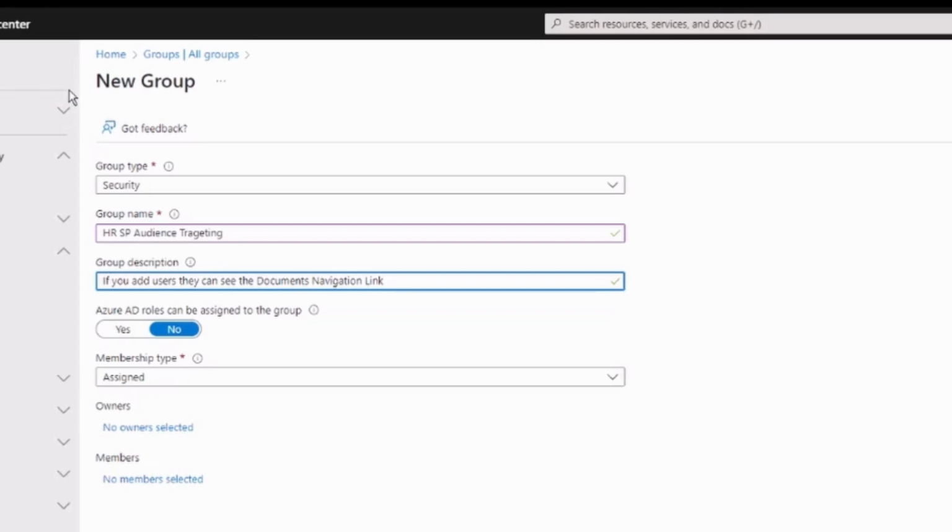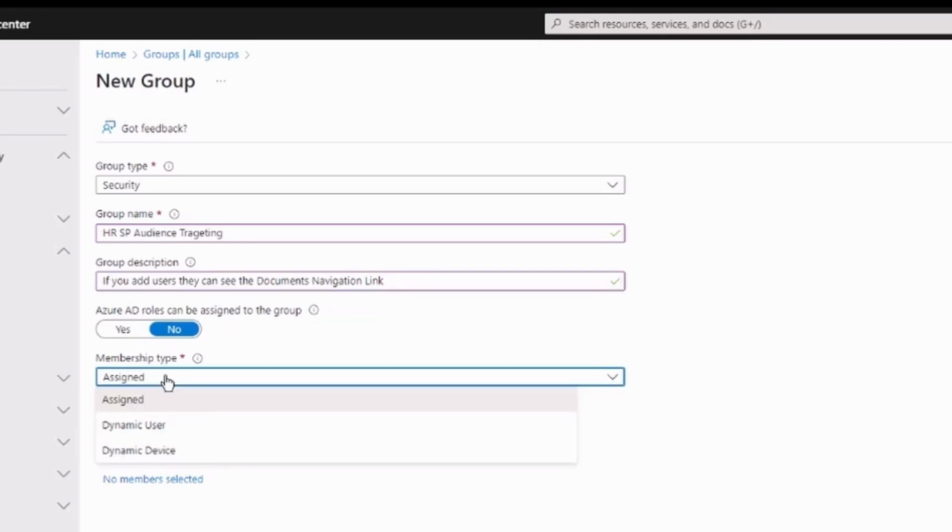It's always a good idea to add a group description. So I'm just going to add this here. I'm going to keep it as no for Azure AD roles can be assigned to the group. For the membership type, I can use dynamic users. I don't have that many users in my tenant. There are only two, so I'm going to keep it as assigned. For owners, I'm going to leave it blank.